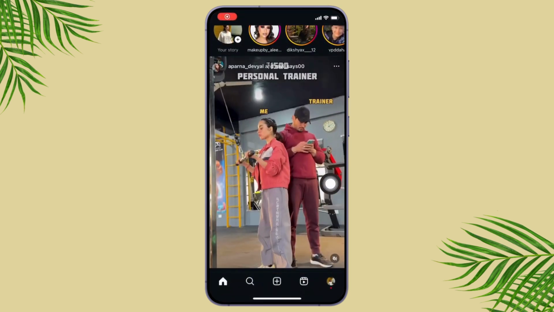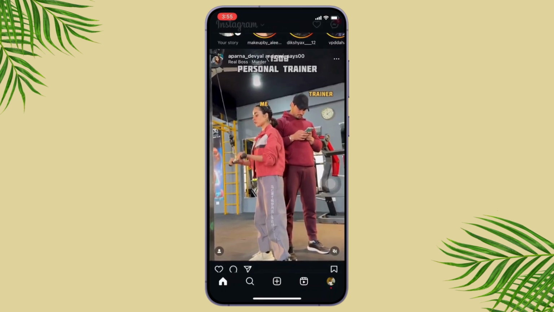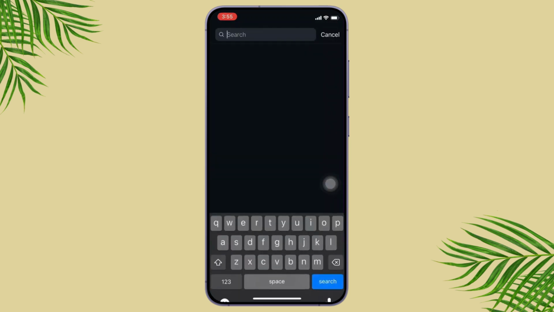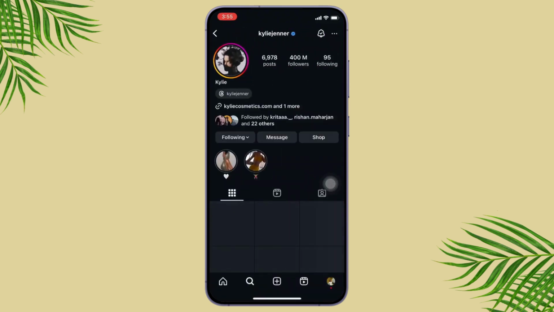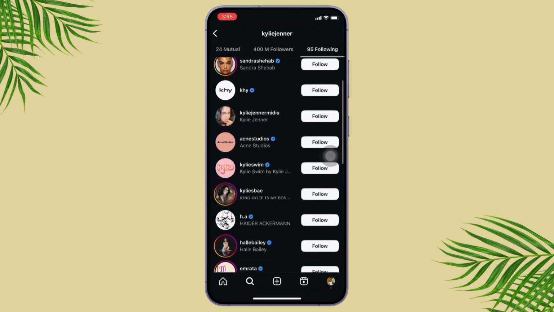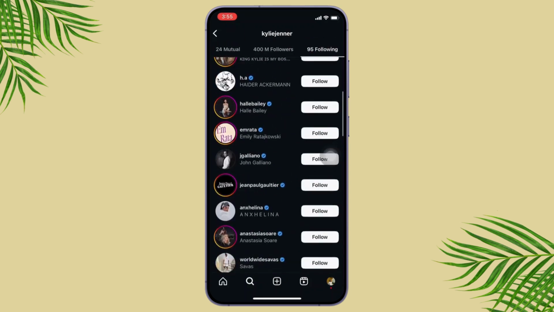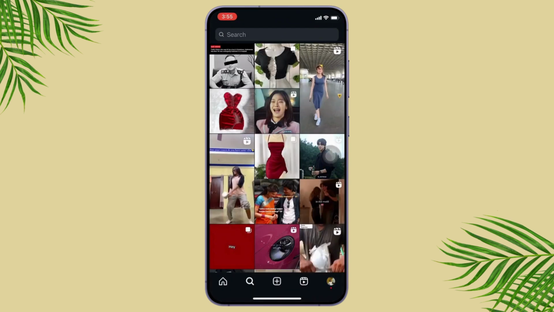And then we can go in our Instagram and we can search for any person whose account is public. After searching their account, we can see that their following list is available, and we can see their following list. And now we have to search for a private account.